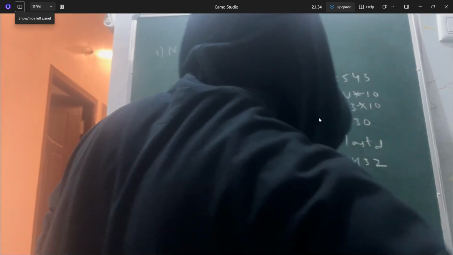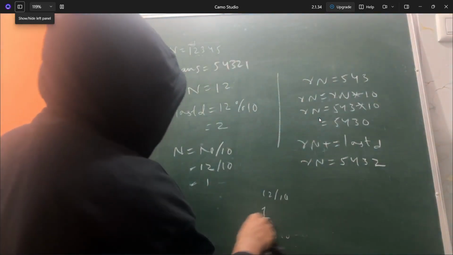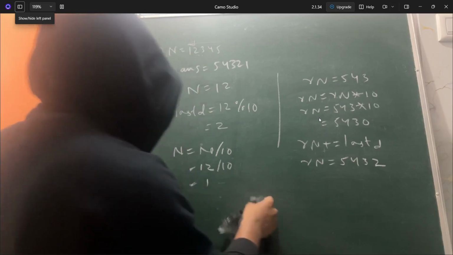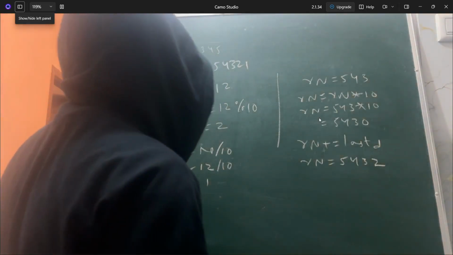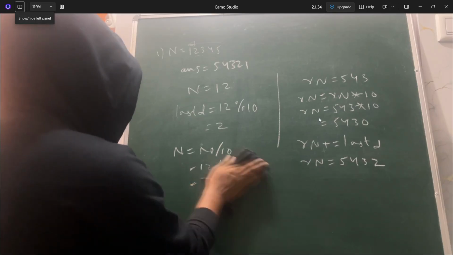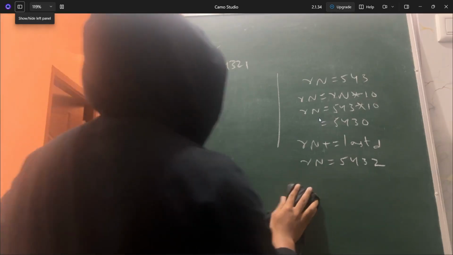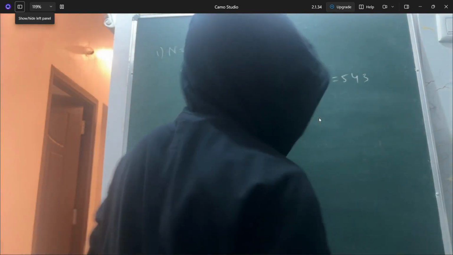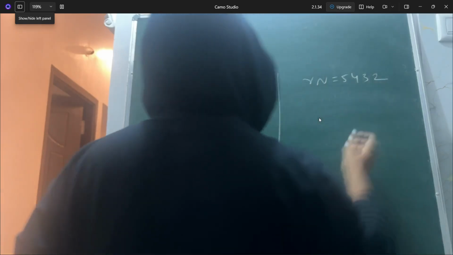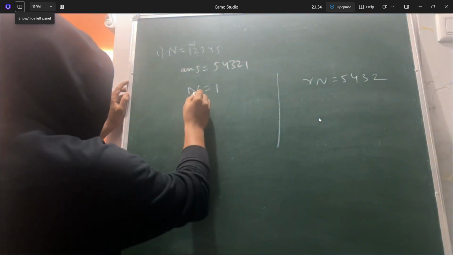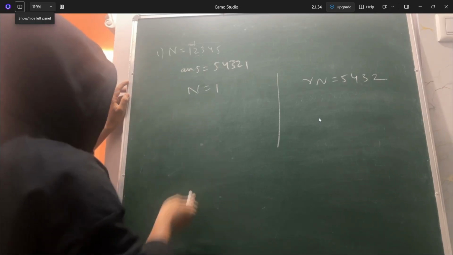But if you take double or float, they'll give you 1.2 as value. Okay, but here we will be using integer, so that the reverse will happen. So if you see here in the fifth step, n is 1 and Rn is 5432. Now this is the last step. Whenever n is greater than 0, till that time we'll run a loop.